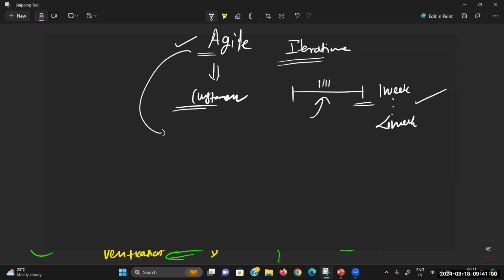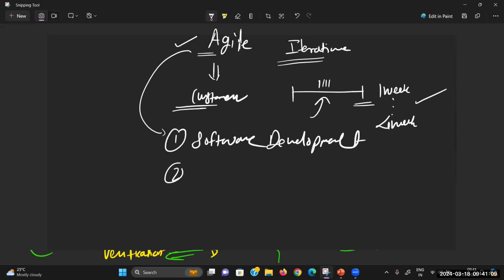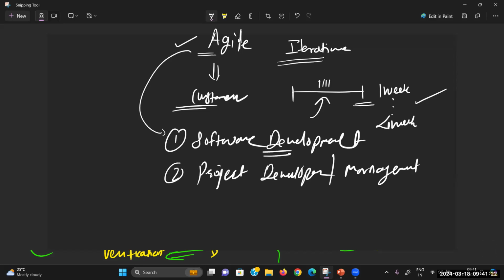One more point. This is a methodology which is used for software development. This methodology we can also follow for project development, or what we can say, project management. So it's not only the development part, but along with development, we can handle the management process also. Somewhere I want to manage my team. I want to manage my projects.